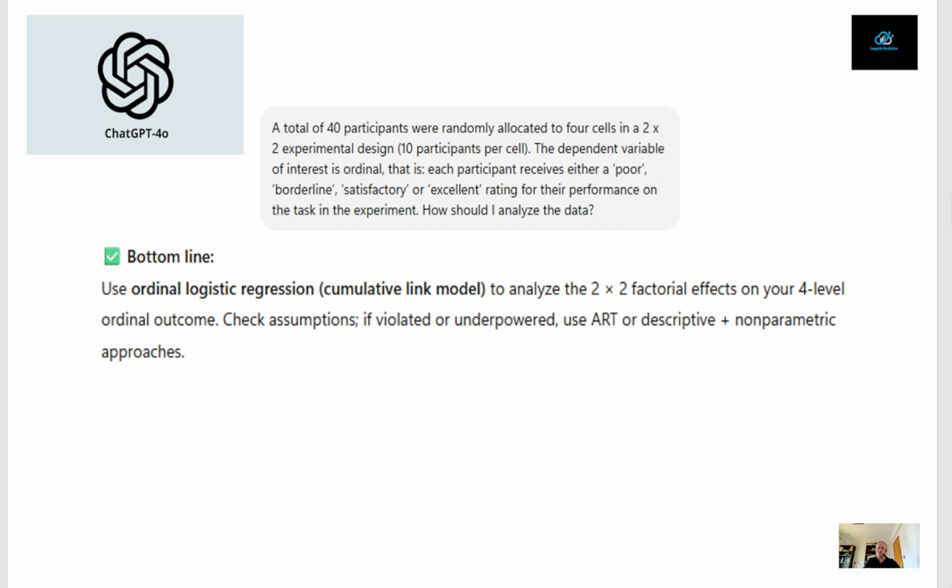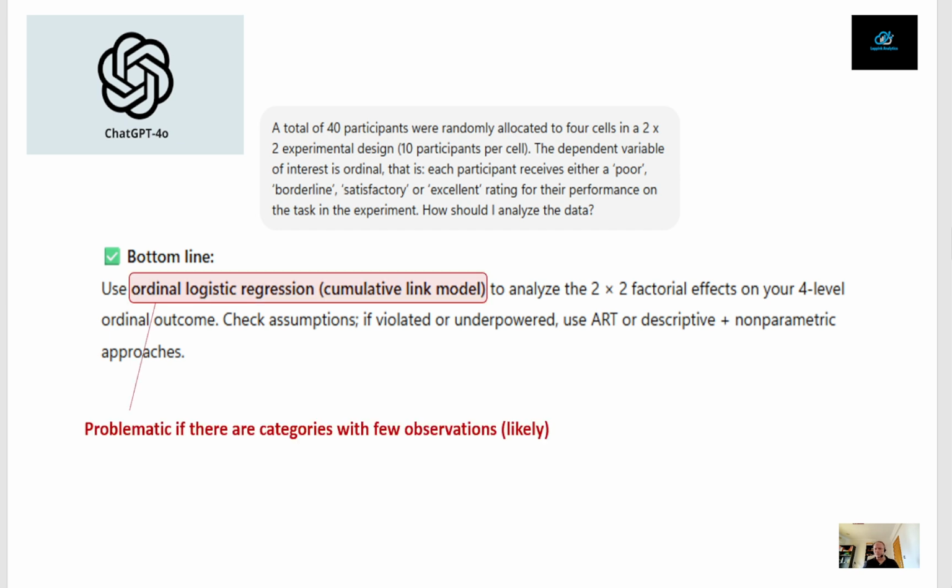It's actually quite a vague bottom line if you happen to be a statistician or someone else who has done research and used statistics before. There are quite a few things in here to unpack, and I will do that now one by one. First of all, use ordinal logistic regression is basically a starting point.